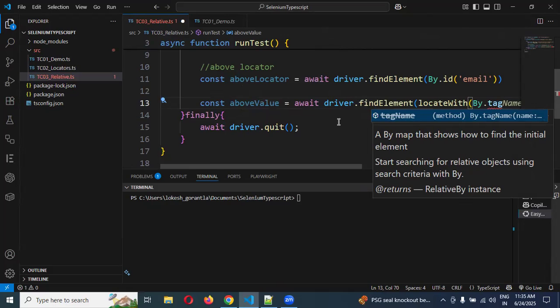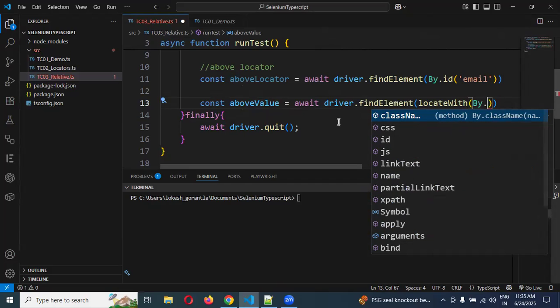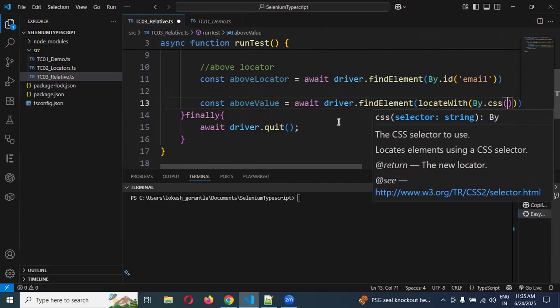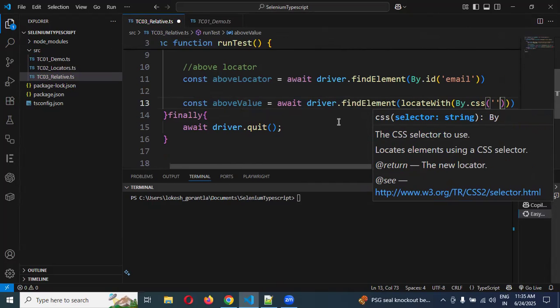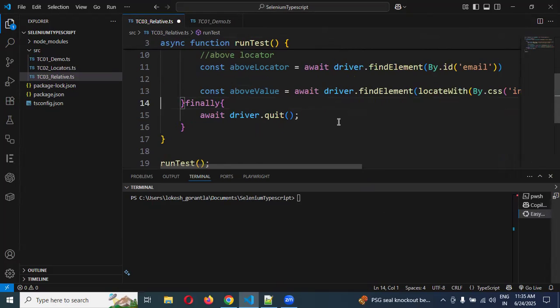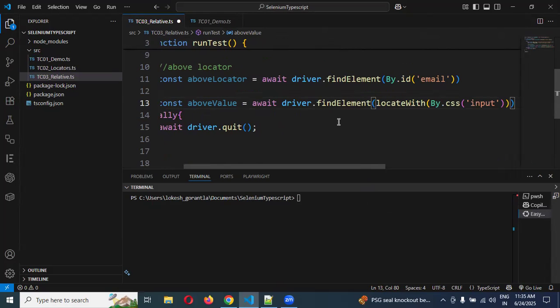In case you feel after deprecate why should we need to use it, is any alternative there or not? Yes, there is an alternative, that is called CSS selector. We can use CSS selector, and the tag name we can mention. The tag name we are going to mention is input. That is basically input based things, right? Because of that we are using it.